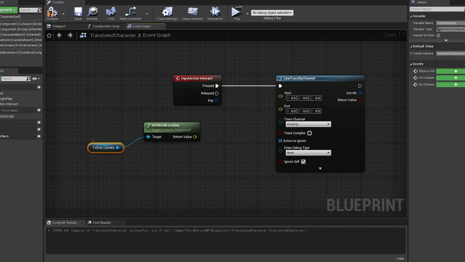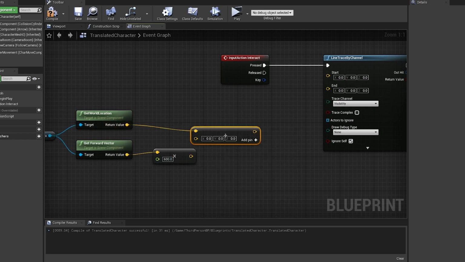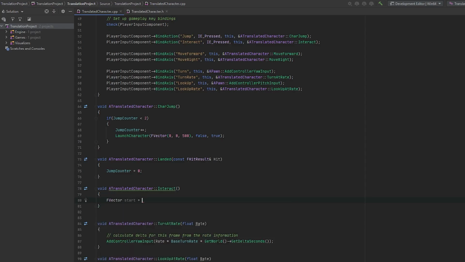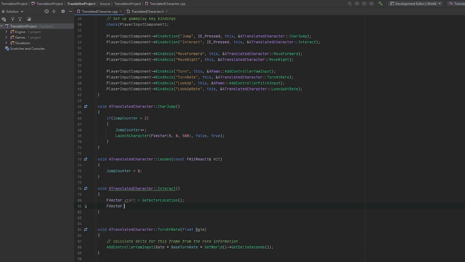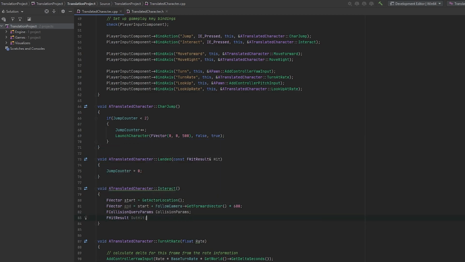The takeaway is that some nodes are a number of code lines compiled into one single function. For instance, as we have just seen, line traces, which have a drastically different syntax than blueprints, remove the commodity of having everything in one place.